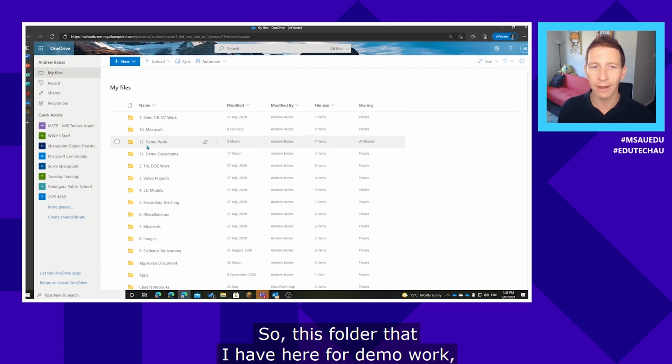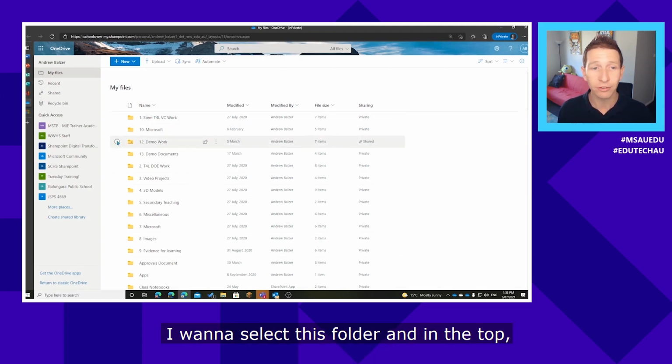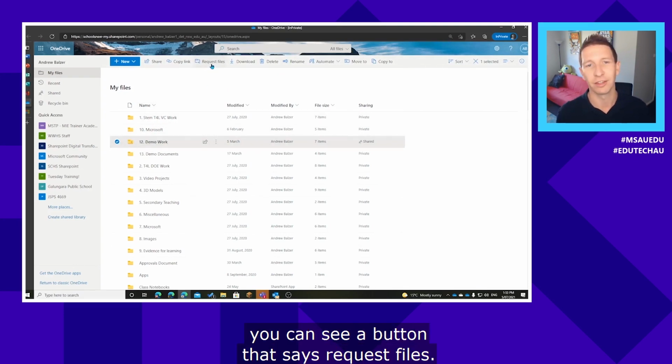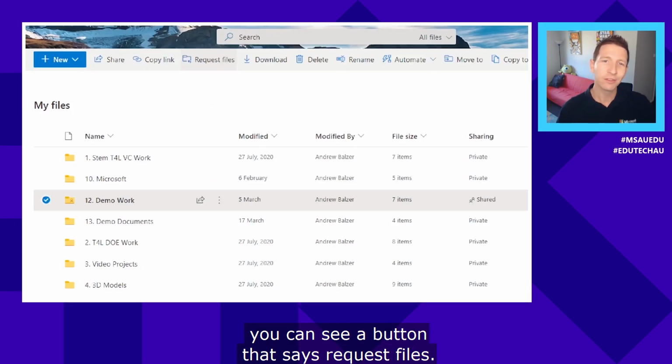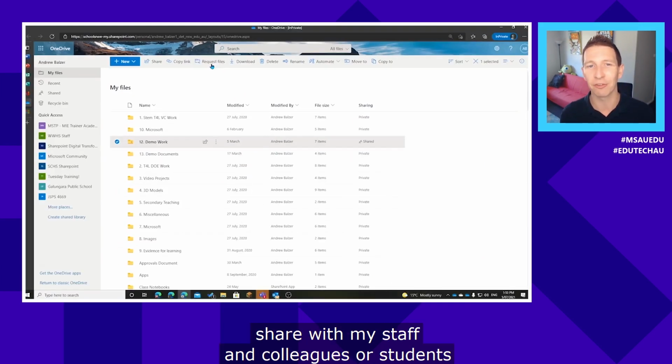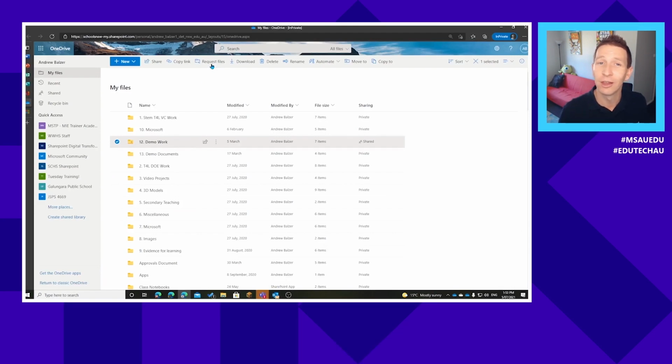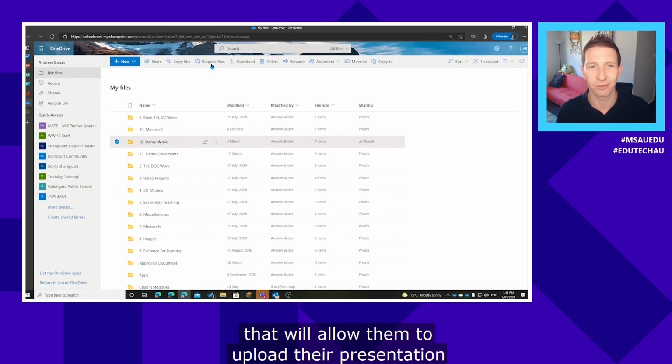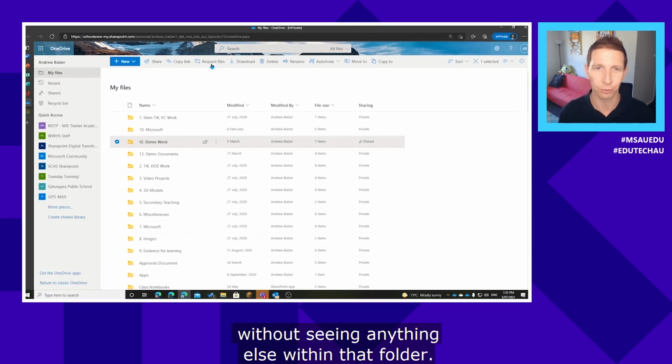So this folder that I have here for demo work, I'm going to select this folder, and at the top here you can see a button that says Request Files. This allows me to request a URL link that I can then share with my staff and colleagues or students that will allow them to upload their presentation without seeing anything else within that folder.